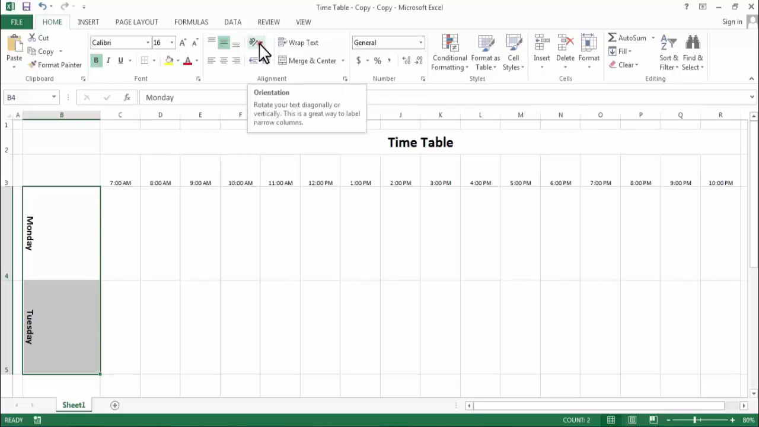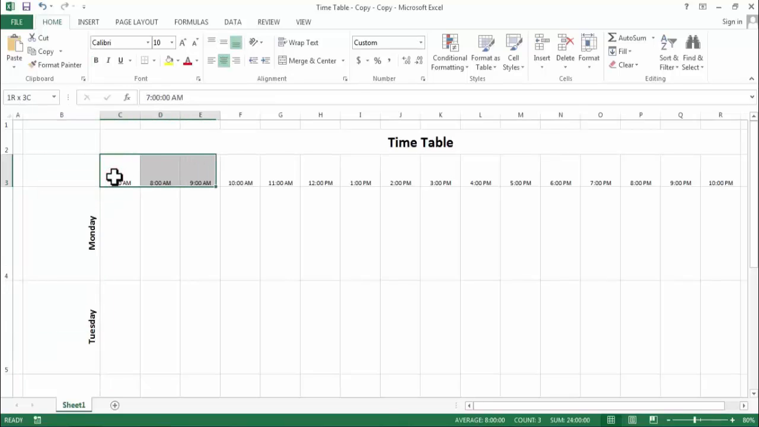Now here I will go with rotate text up. Like this, I will change the orientation of the upper headers also.